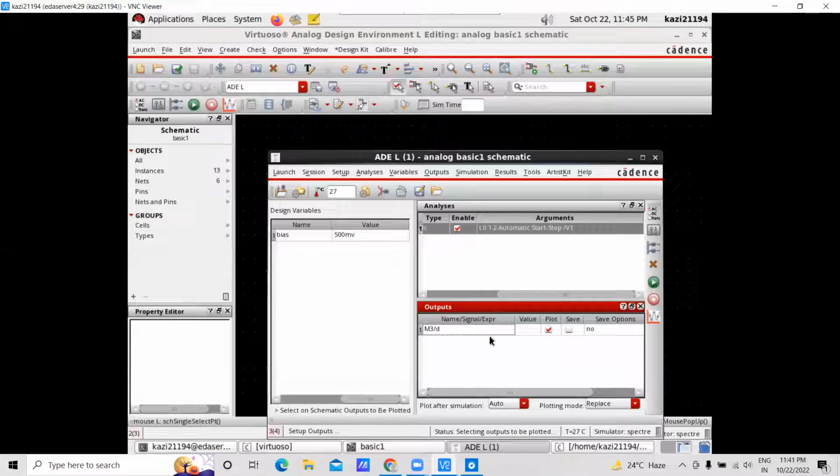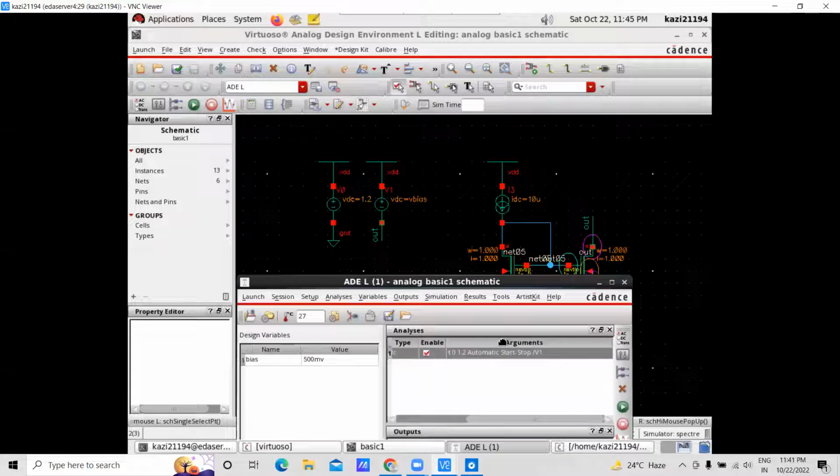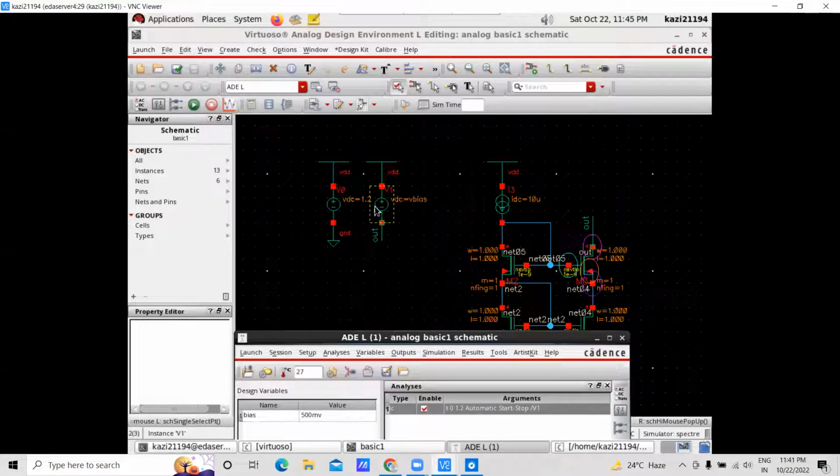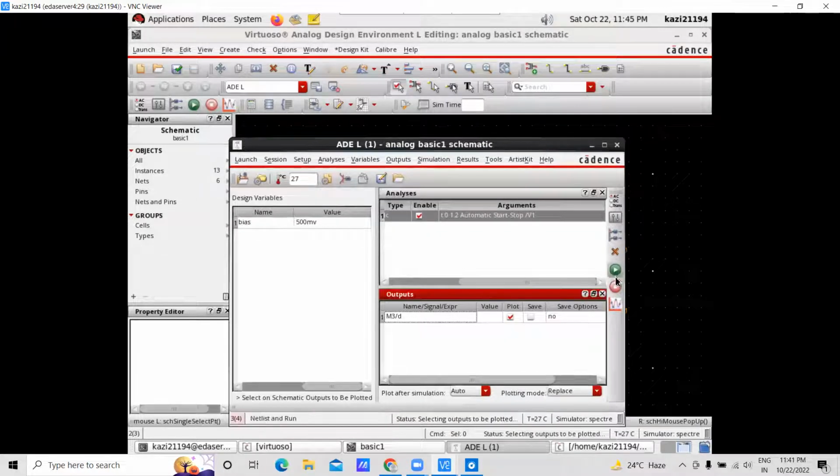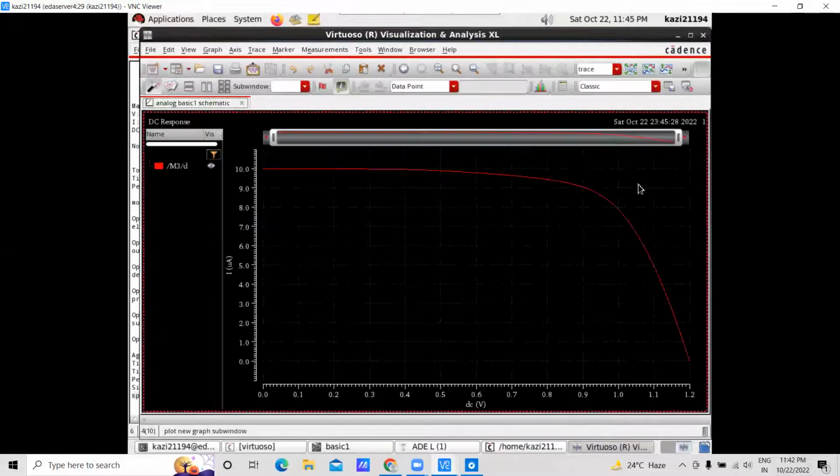So basically now what will happen is I'll have a plot of the drain current of M3 with respect to the voltage. And which voltage is it? It is the VDC voltage of this. So basically this will be placed over this here. So you could just run the simulation and we have the value.